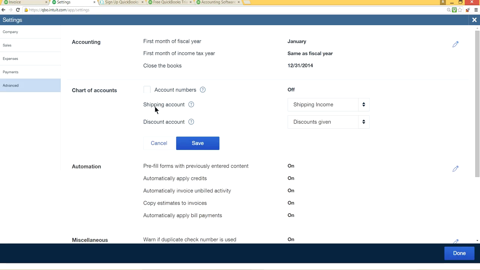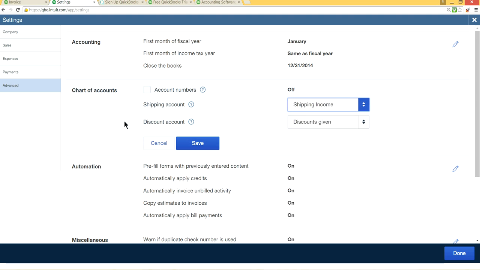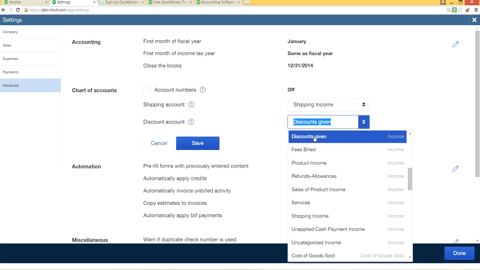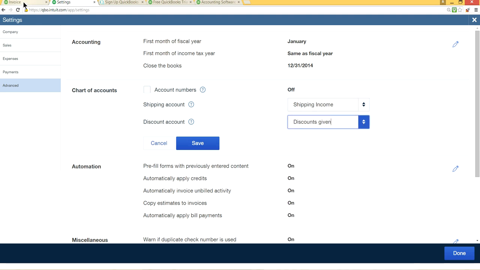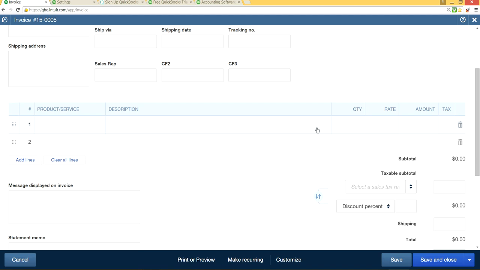So here's your mapping, shipping income. This is a part of your chart of accounts selection, shipping income, and same thing with discount. Discounts given to your customer, right here, discounts given. The discount is the one for discount, and here's the one for shipping. And the deposit is always you select either your bank account or undeposited funds.